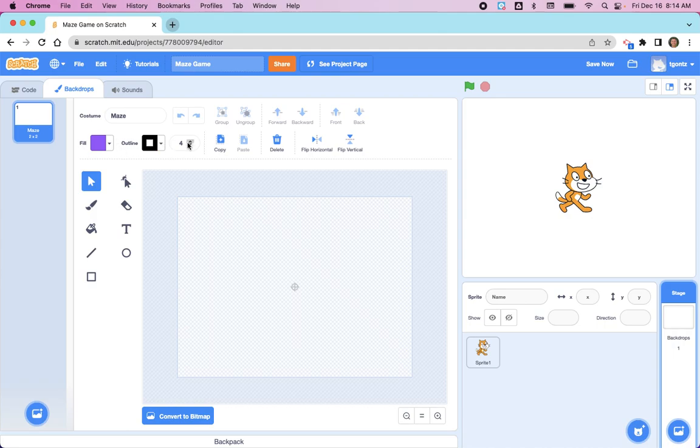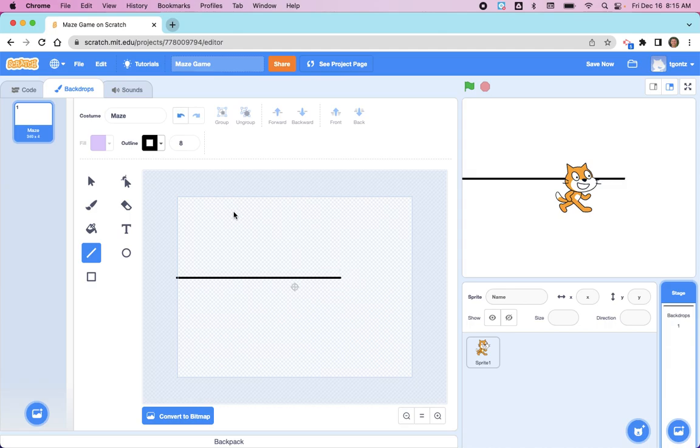Next, we're going to change the line size or the outline size to 8. That will help avoid some problems later on with line thickness. And then we're going to grab the line tool. In the simplest form, you could do a 3-line maze or even a single line maze like this. I'm going to hold down the shift key as I draw because then the line snaps to either horizontal, 45s, or vertical.